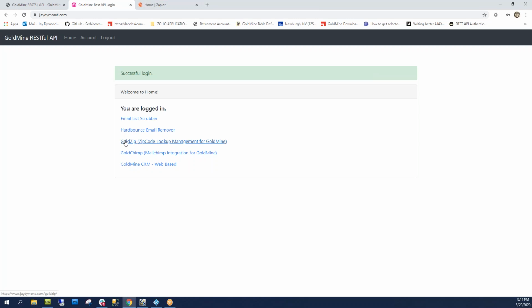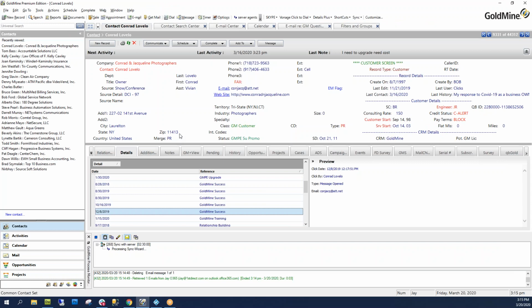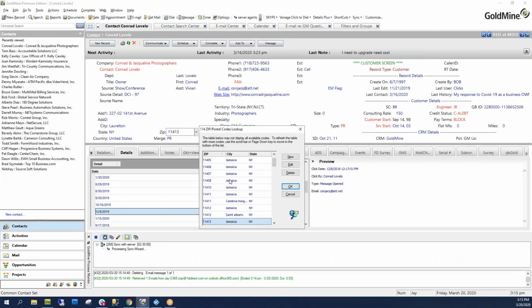One of the other things I started doing was zip code database management in GoldMine. As you know, GoldMine has a zip code database. It's not very populated, or it wasn't before, and mine is now, but it lists zip codes with the actual corresponding city and state that matches that zip code.